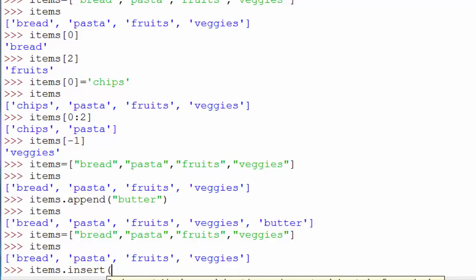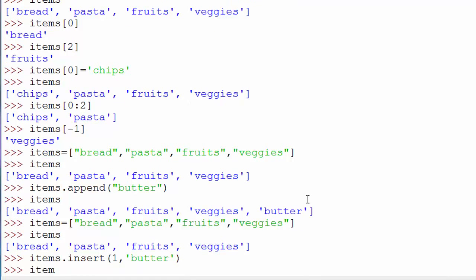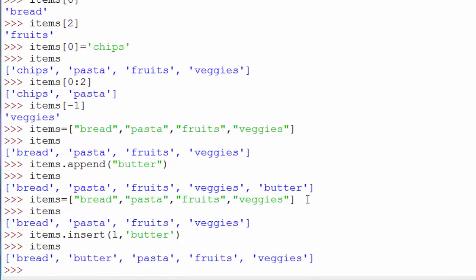So index means the index at which you want to insert it. So at which index you want to insert it? Bread is 0 and 1. So at 1 is the location where you want to insert it. So butter, and enter. Let's see what we got. Voila. So after bread, now I have butter.